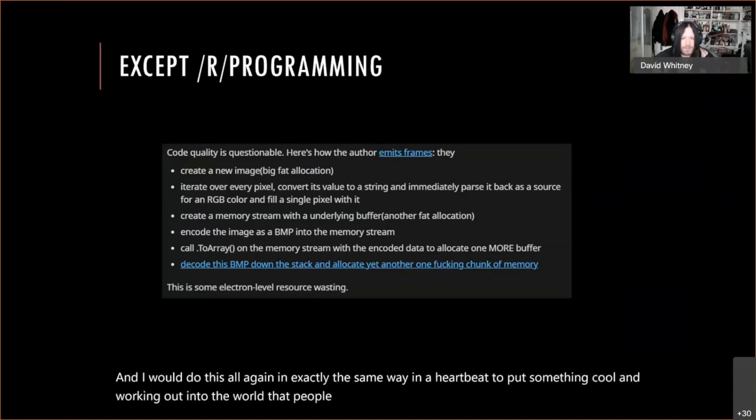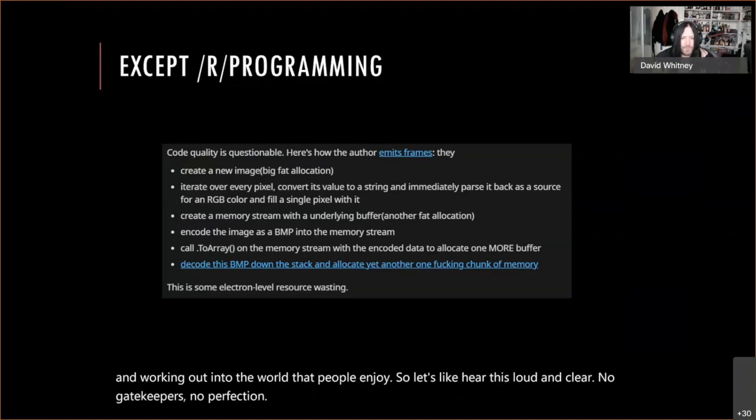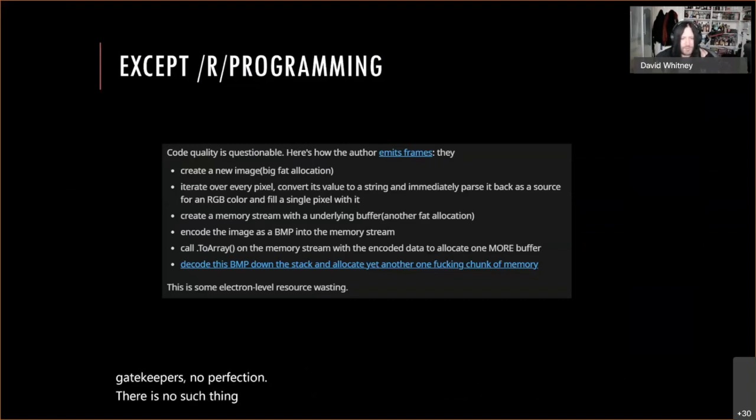So let's hear this loud and clear. No gatekeepers, no perfection. There is no such thing. Do the fun thing, enjoy yourselves, and share stuff, or we let tedious bores like whoever that guy was win.